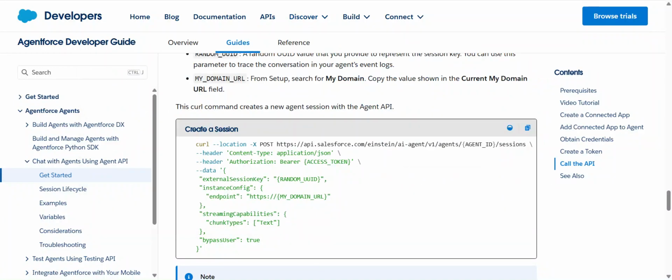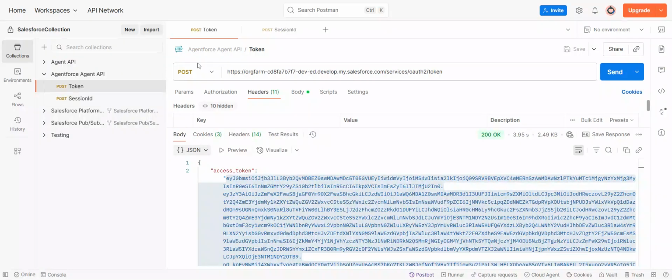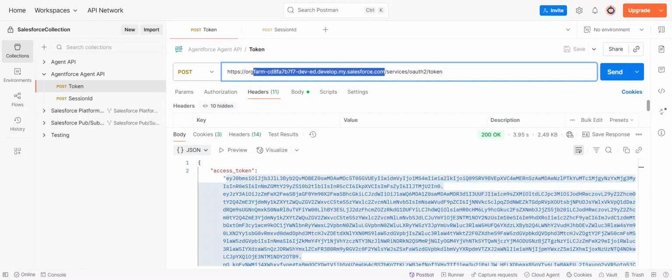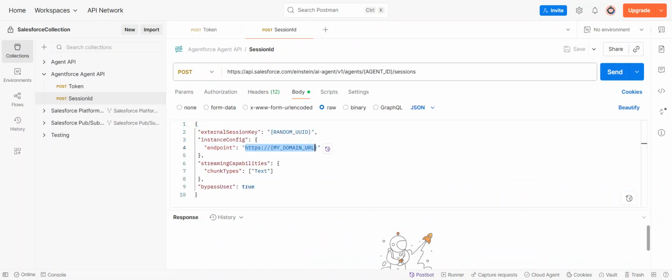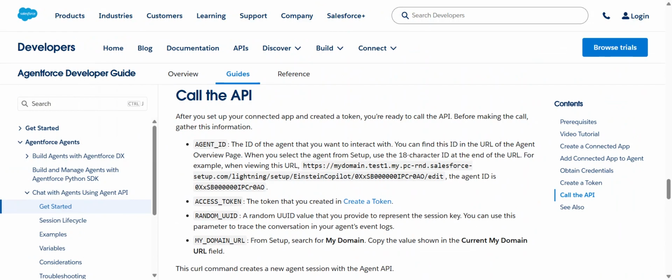So we need to populate the access token here, and we need to give the random UUID and the domain URL. So we already have the domain URL. So go to token. This is the domain URL. We can use this domain URL. Go to this request, go to body and give the domain URL. Now again go to the documentation. So we populated the domain URL, we populated the access token, and we need the agent ID.